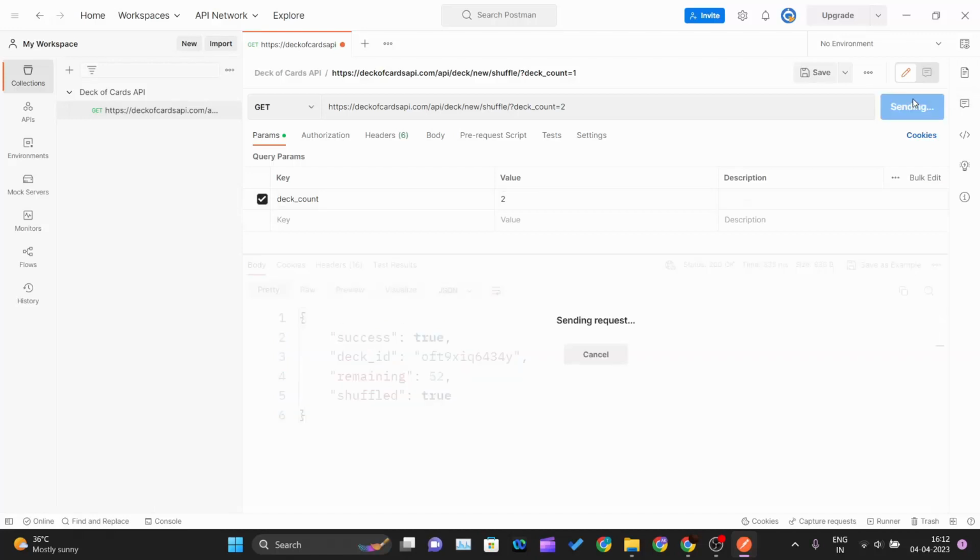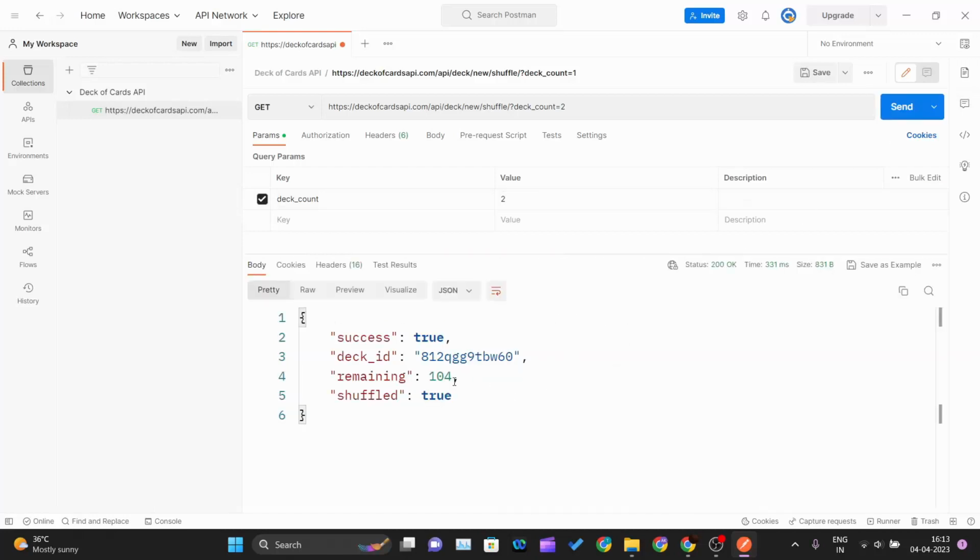So if I give 2, you can see remaining is 104. The maximum is 6, I guess, that we can give. Yeah, 6 we can give, and if I try to give 7, let's check what it takes. Okay, 7 is also good.